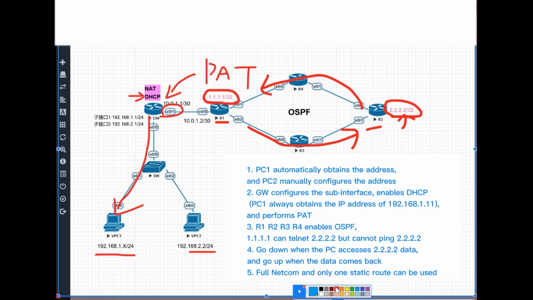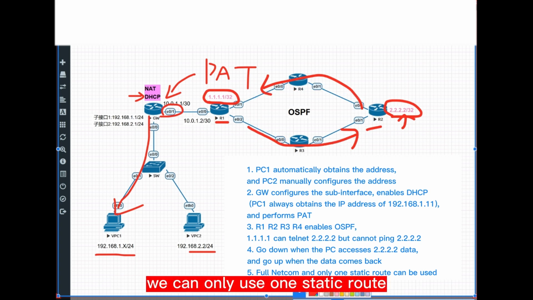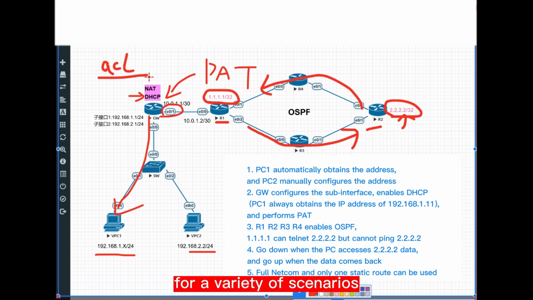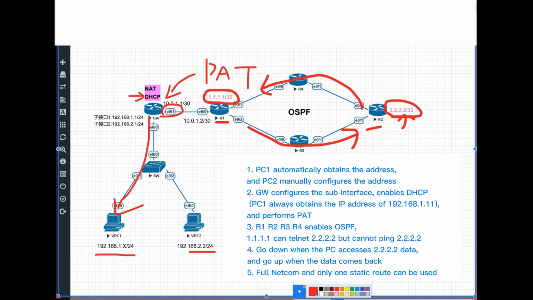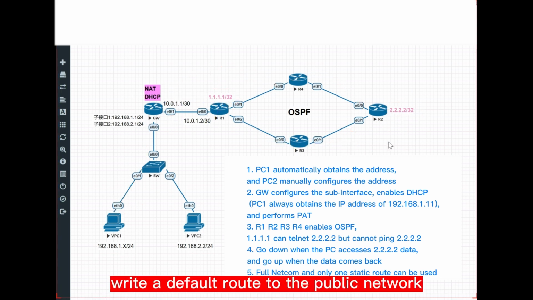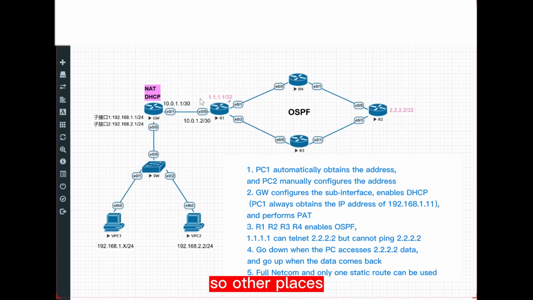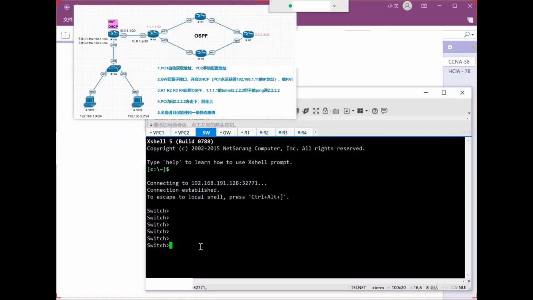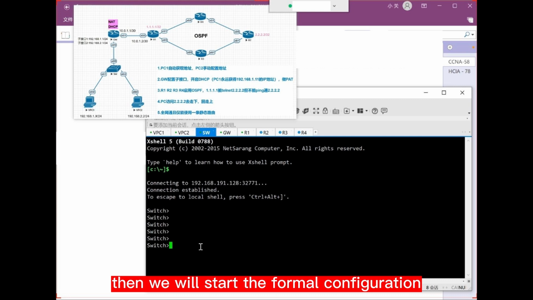The last one, we can only use one static route. In fact, when we do targeted ACL, for a variety of scenarios, sometimes people mess with static, so we have to stipulate. If only one static, we should write this statically here: write a default route to the public network. So other places, we won't do too many operations anymore. Then we will start the formal configuration.